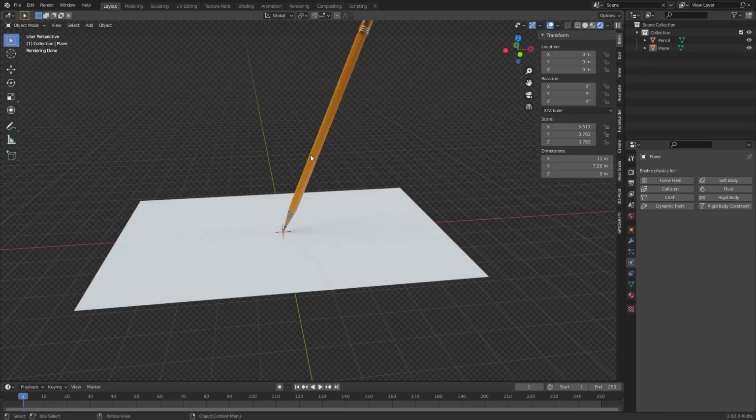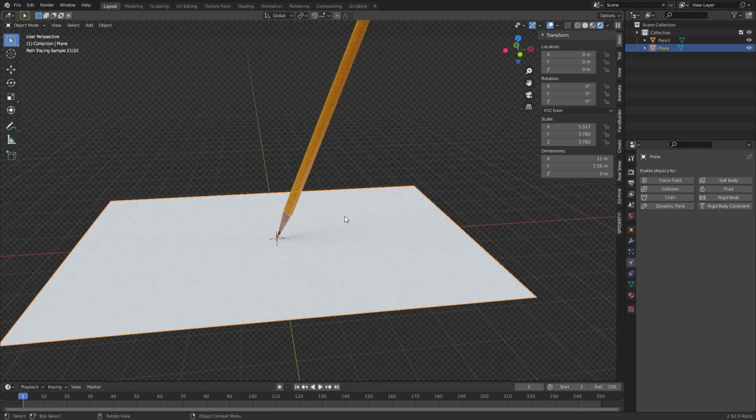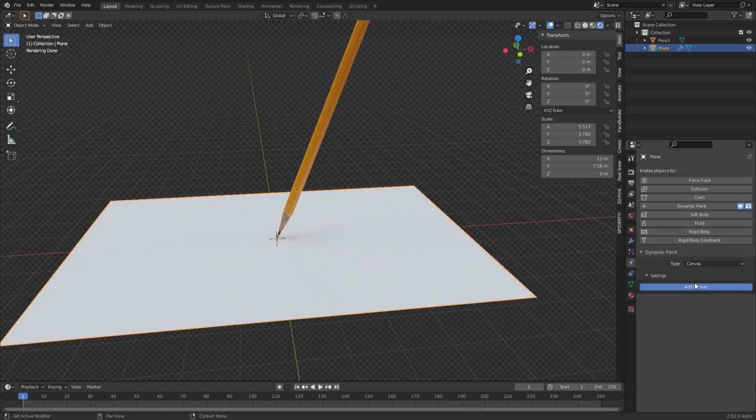So, the way we're actually going to get this to draw, and by that I mean procedurally, so we can change the animation at any point and it's going to redraw, which is cool, is this: you select your surface. This is what we're drawing on. We're going to call that the canvas. Select your canvas, okay? And then go to dynamic paint and turn this into a canvas object.